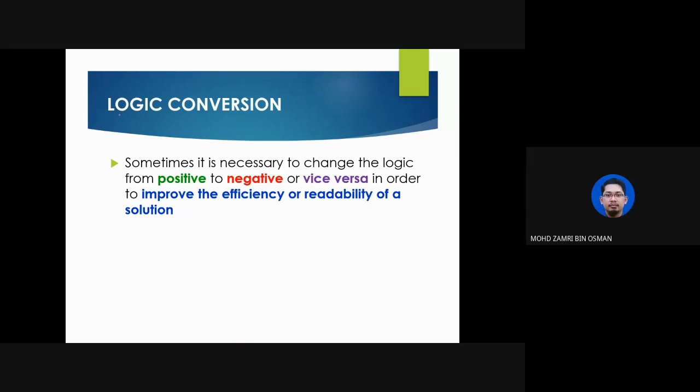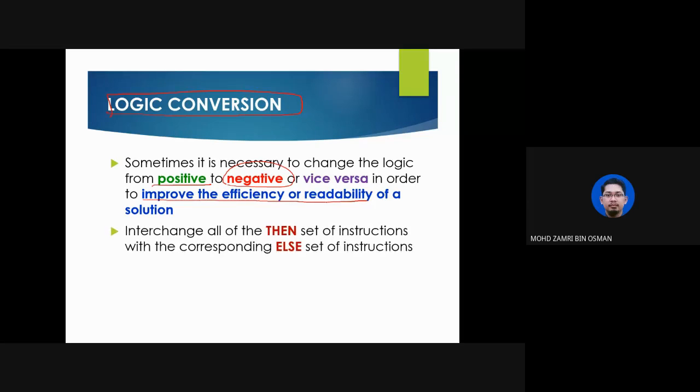And the last one is the logic conversion here. Sometimes it's necessary to change the logic from positive to negative or vice versa in order to improve the efficiency or readability of the solution. So this one is more on the efficiency of the program. Whether you want to use positive or negative is up to you, but it will reflect in improved efficiency and readability. So you can interchange the then set instruction with the corresponding else set instruction because it will reflect for this one.